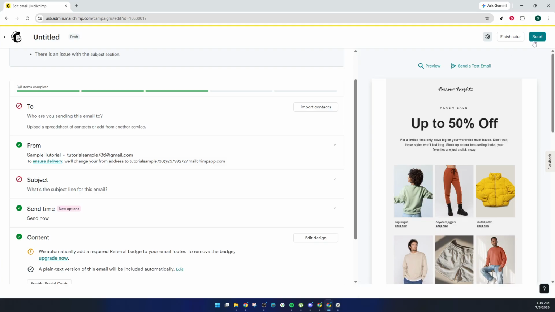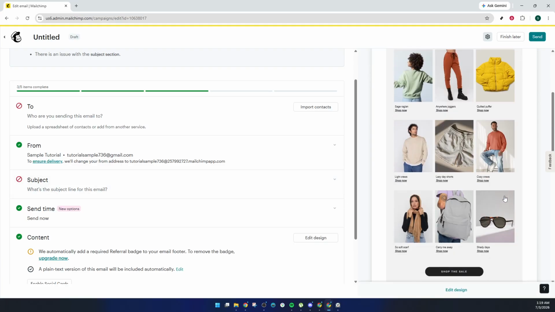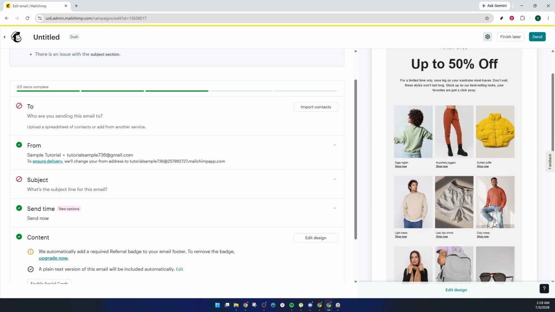And there you have it. You've successfully created and prepared to send an email campaign on Mailchimp. Remember, practice makes perfect, so don't hesitate to experiment with different designs and content styles.